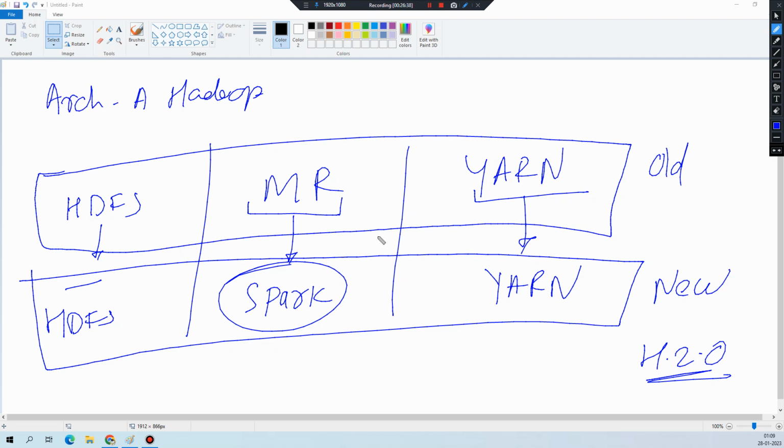In the next video I will try to cover the topic called HDFS architecture, like how the cluster forms, how the blocks form in each cluster, and how the data gets stored in each block. So that is the very basics of Hadoop.